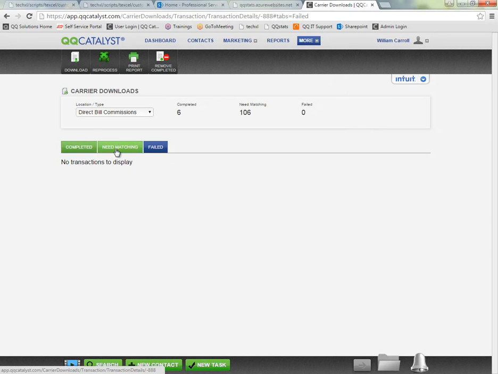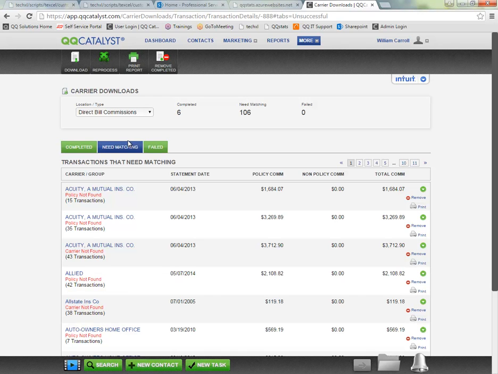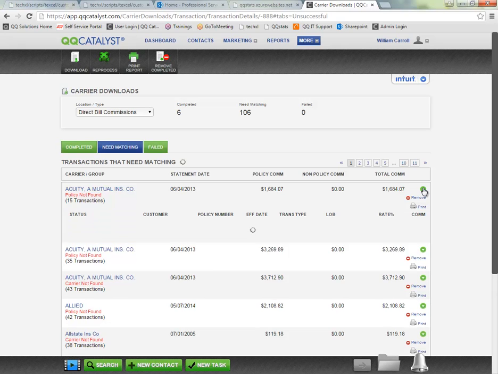And any direct bill commission downloads that are still in a pending status will be in the Need Matching area. The reason that these were not able to process on their own is because at least one item on the statement does not have a match in the system. Just like before, we can click on the green arrow to get some additional information on the transactions here.